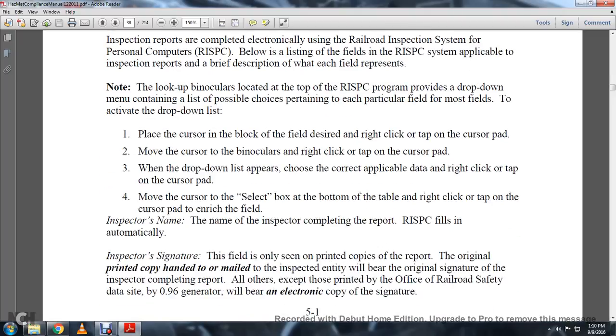To activate the drop-down list: 1. Place the cursor over the block of the field desired and right click or tap on the cursor pad. 2. Move the cursor over the binoculars and right click or tap on the cursor pad. 3. When a drop-down list appears, choose the correct applicable data and right click or tap on the cursor pad. 4. Move the cursor to the select box at the bottom of the table and right click or tap on the cursor pad to enter the field.